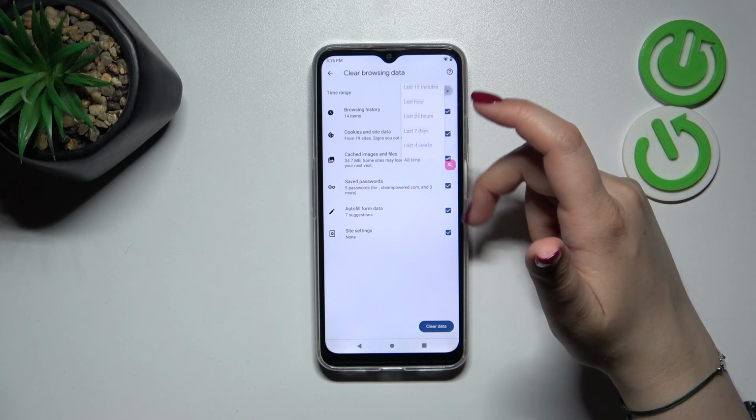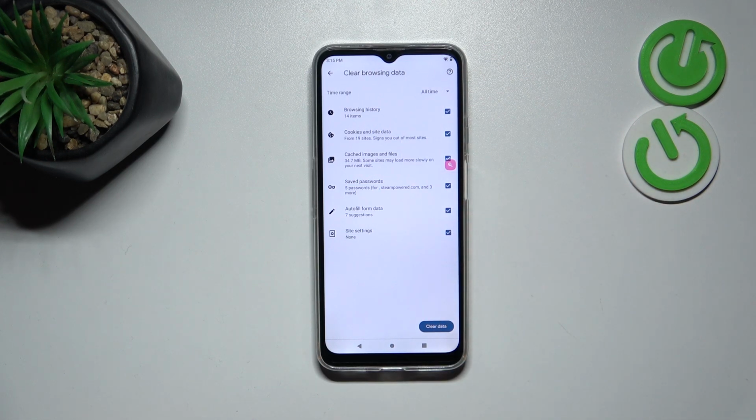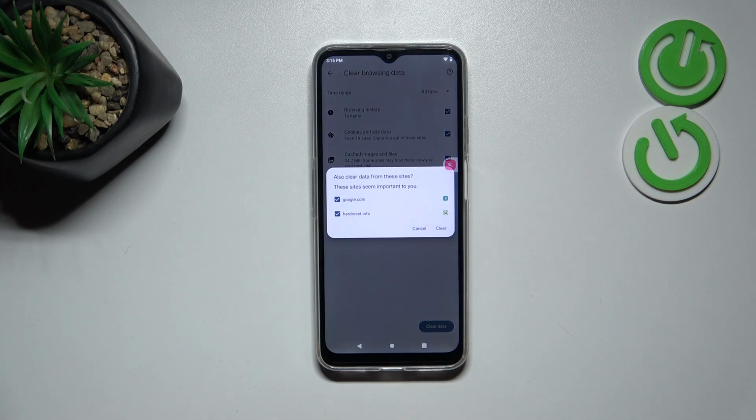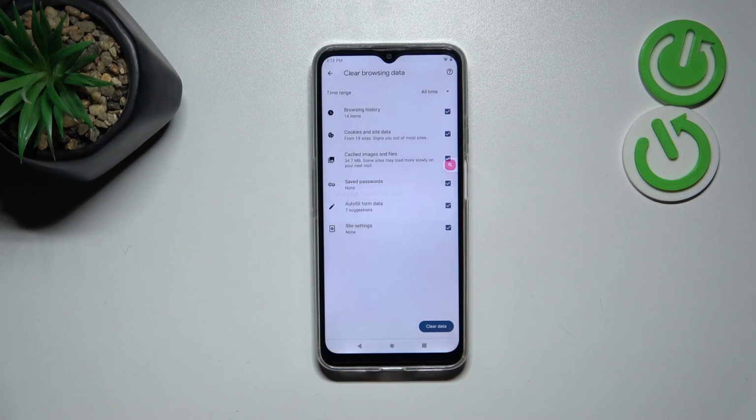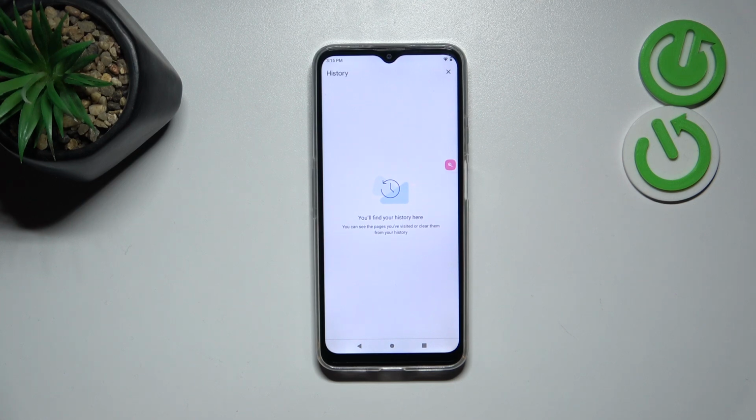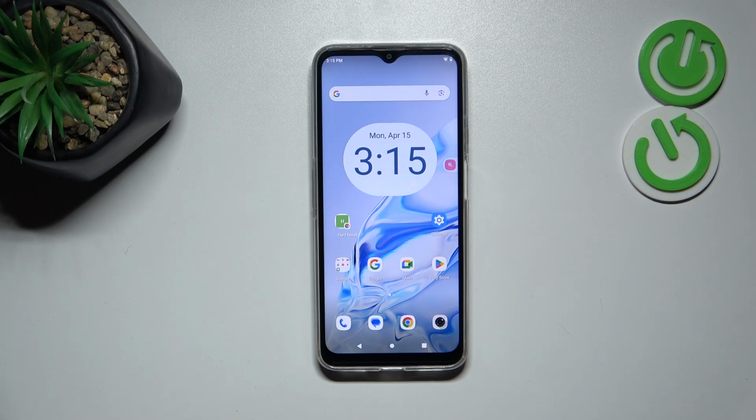Again, you can change the time range here, and to remove everything, make sure that everything is marked and tap on clear data. Confirm it, and as you can see, the history is empty, which means that we just successfully removed actually everything. Alright, so that will be all.